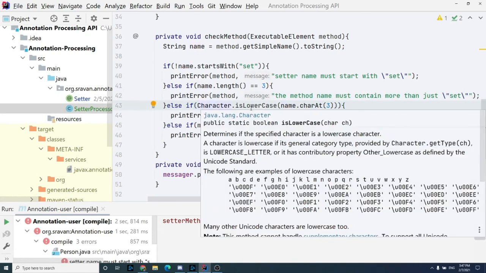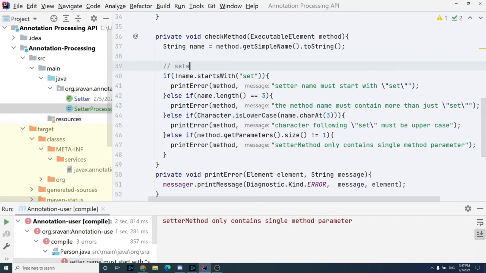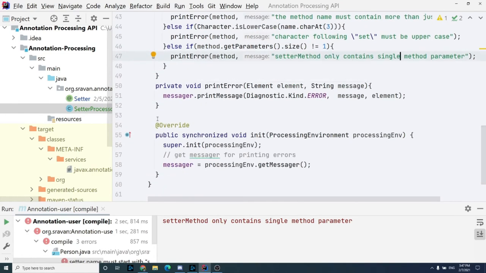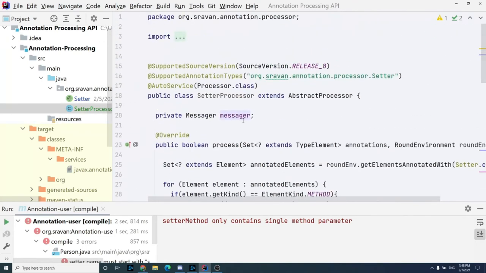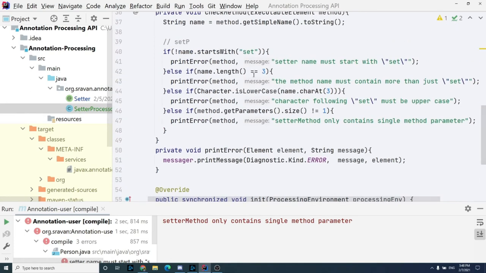If the character at the third position is lowercase, for example, you write setE, that means it's not a setter, because a setter always starts with uppercase. And for that reason you're printing something, and otherwise you're also printing some stuff. And in the init method overriding, you just need to initialize your messager. We created the messager here. We get it from the processing environment, and you're just initializing this instance to work with your custom errors.